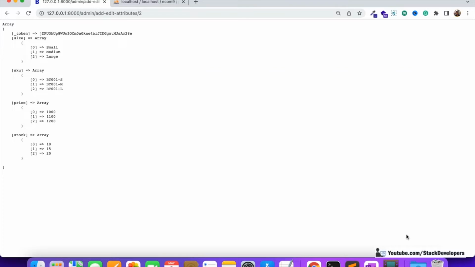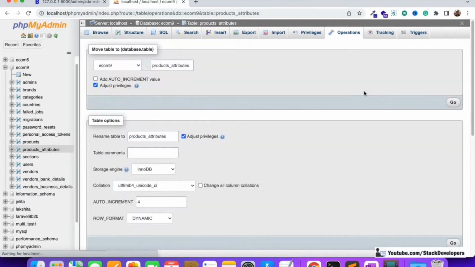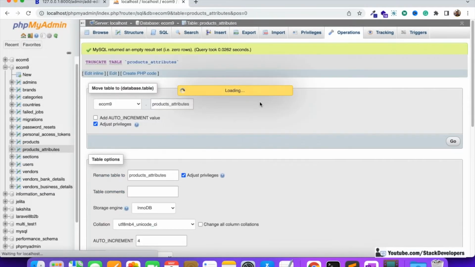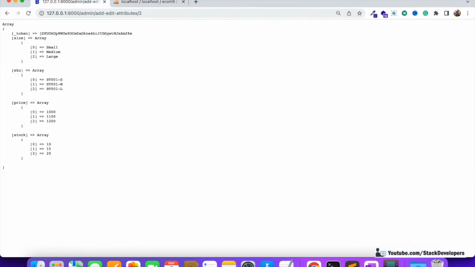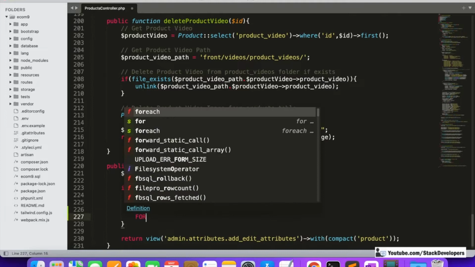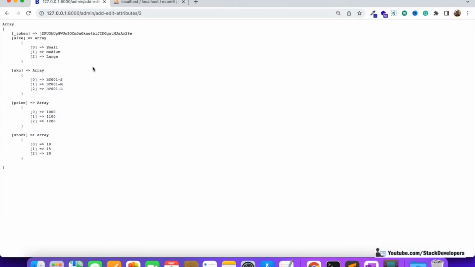So I can remove the earlier attributes here. I will just make these attributes empty. Now it is empty. Now I'm going to save this one. Simply I will pick them in a foreach loop. Here it is coming. I will pick one of the attributes, like SKU.